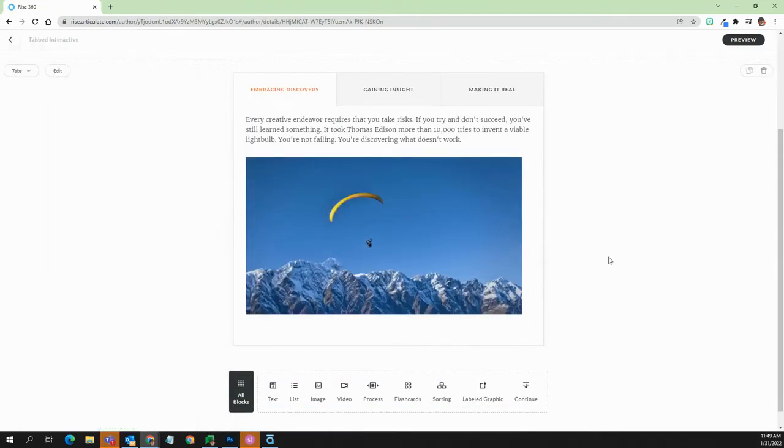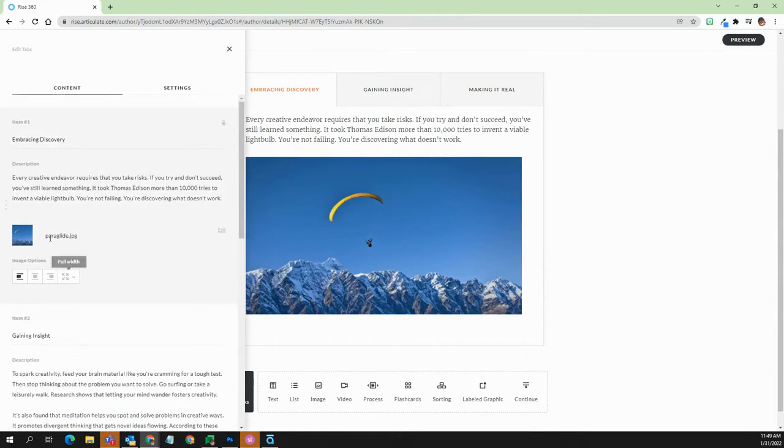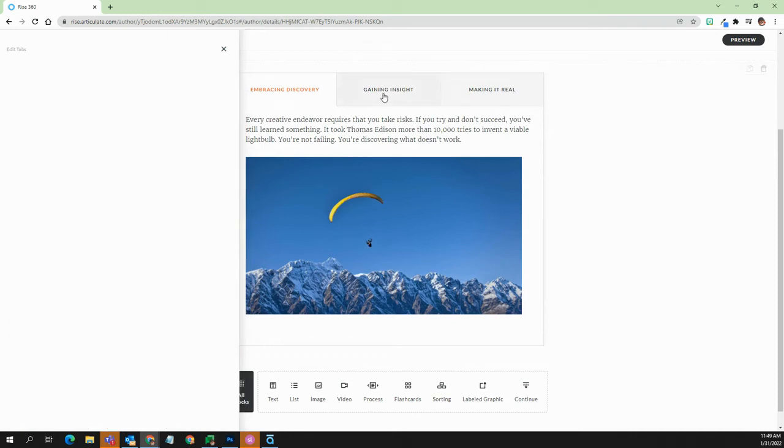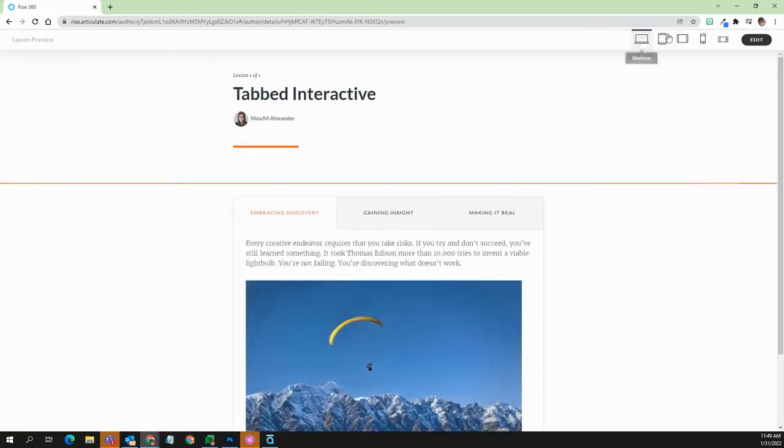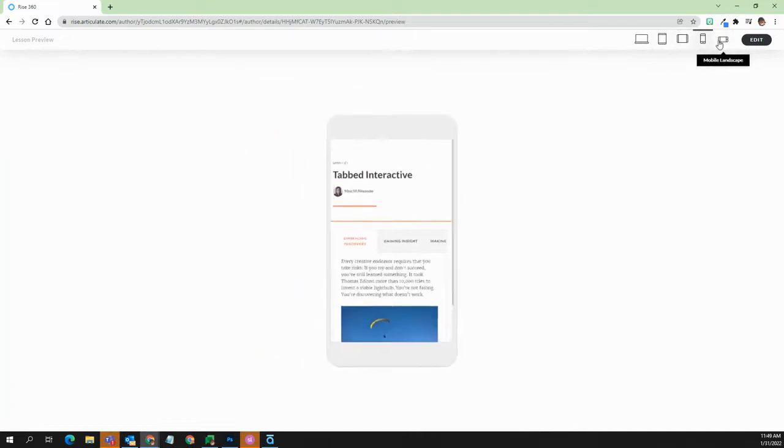And as you can see, in just a few clicks, you already have a responsive design, and you simply edit it with the content or images that you want. You can also edit directly here on the screen. When you click Preview, you can see how your design will look on different types of devices.